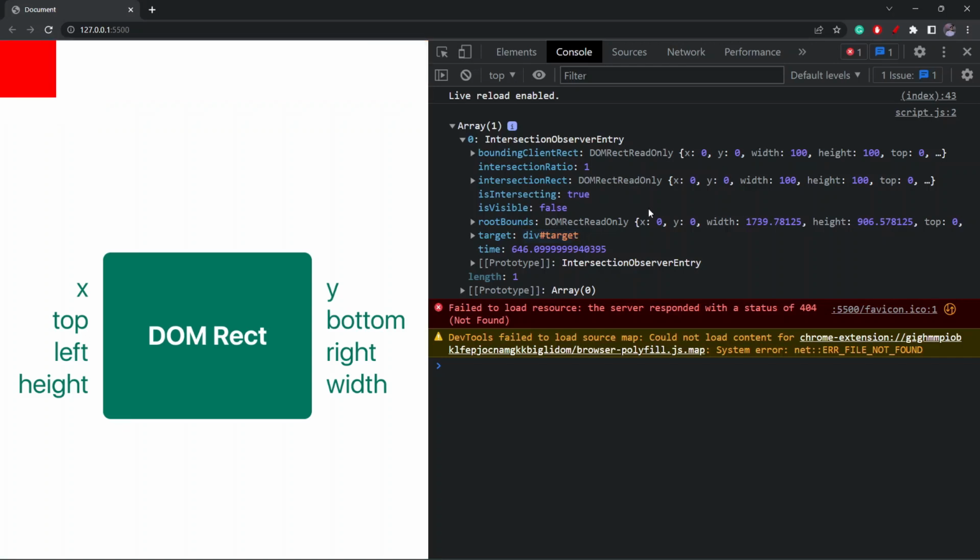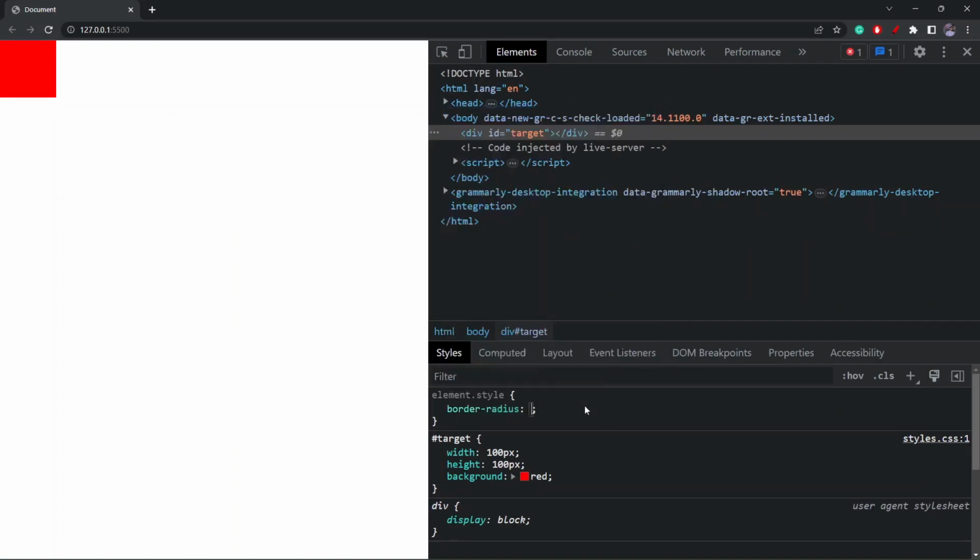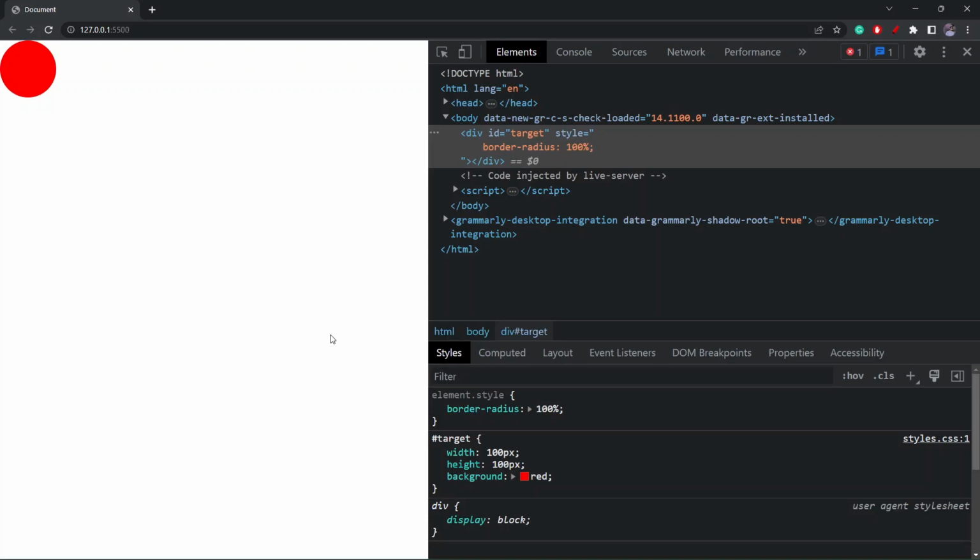All the elements inside your web application, no matter what shape they look like, ultimately are contained inside a rectangle. So if I turn up the border radius of our div to 100%, even though it looks like a circle, it's still a DOM rect.